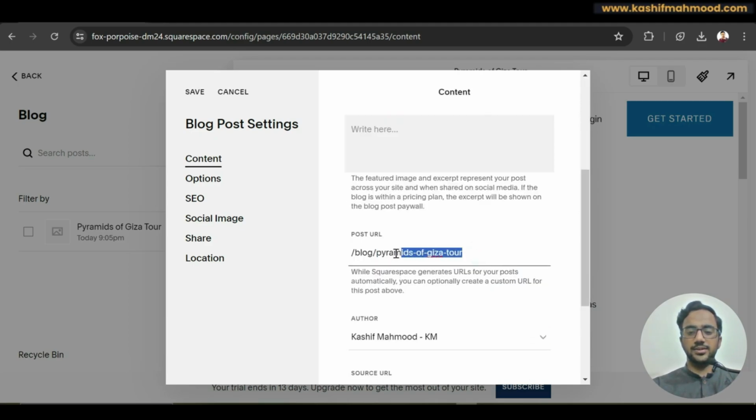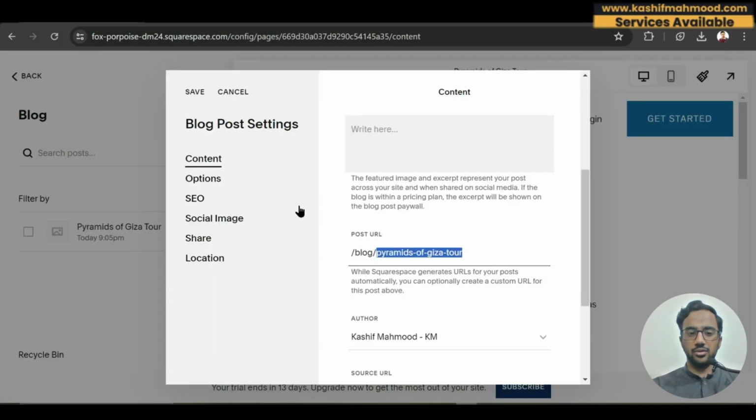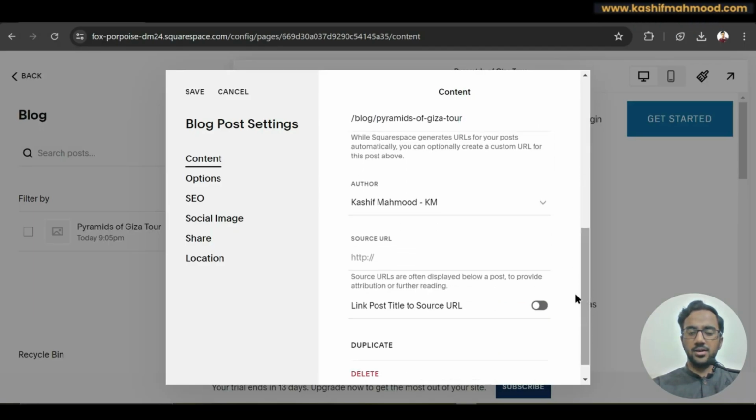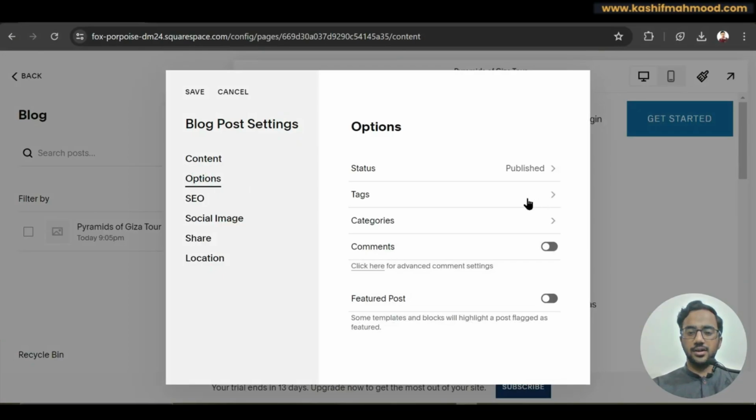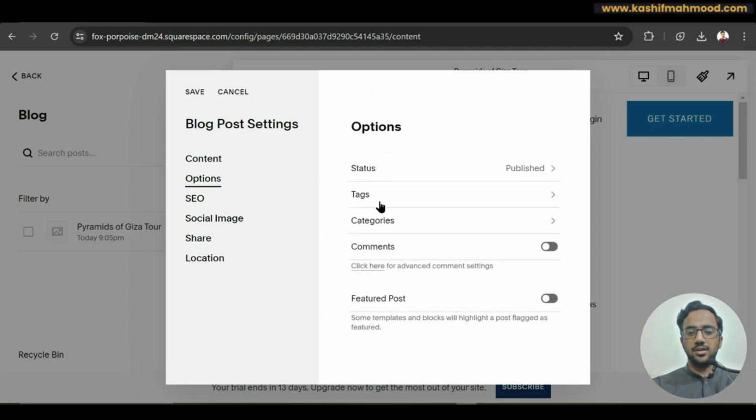Make sure this URL is set when you publish your blog post. So this should be your main keyword. For example, this is your keyword, so make sure that your URL is same with that. And here you can select the author. Now go to options, and here you can select any category. You can create a category like Egypt and then add all of the blog posts that are of Egypt, then you can add them to the Egypt category. And similarly you can create tags, and you can turn on or off comments. You can make the post featured if you want.